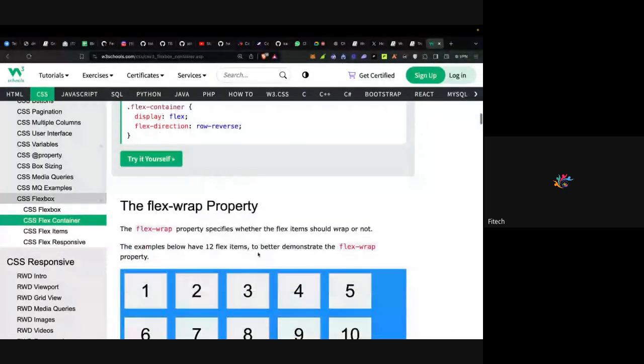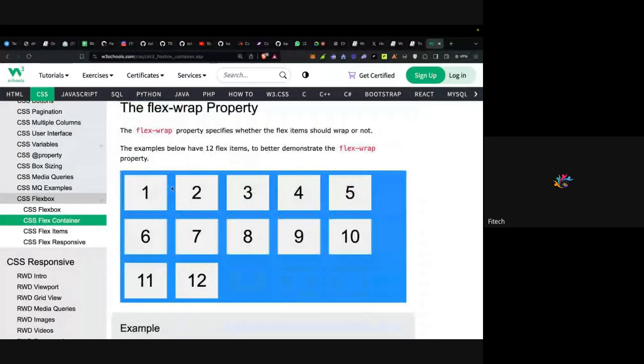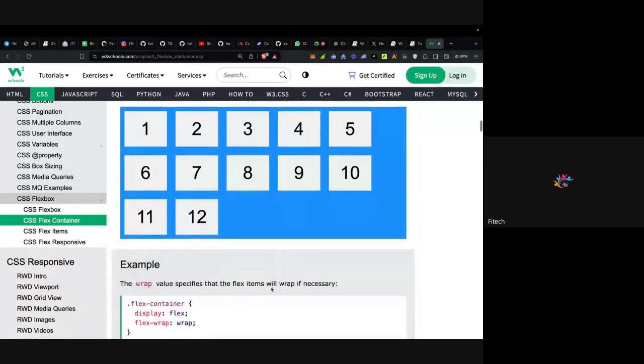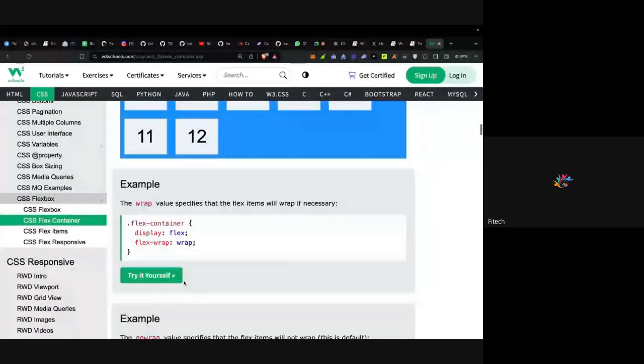So the flex wrap property. The flex wrap property specifies whether the flex items should wrap or not. The example below has 12 flex items to better demonstrate the flex wrap property. So this time around, we have 12 different divs inside of one flex container, and then we are telling it to wrap, right? So how does the wrap work?